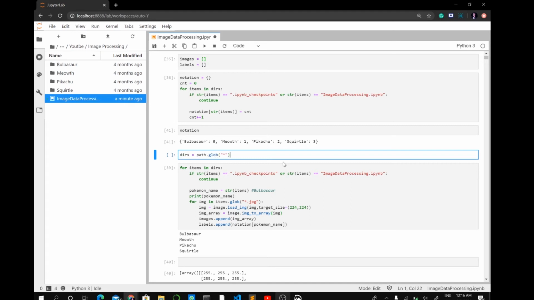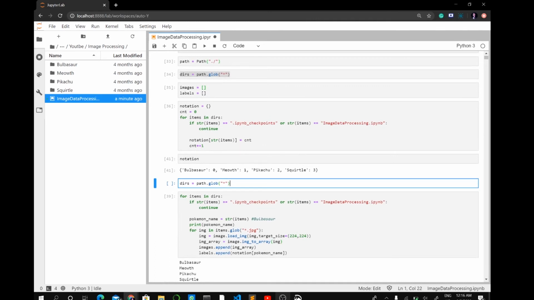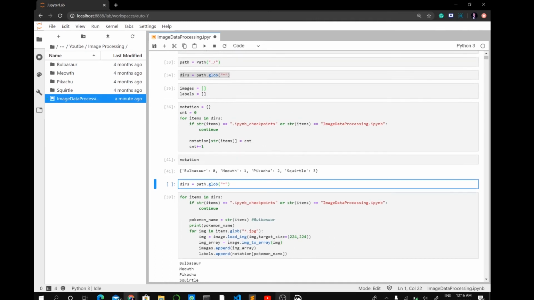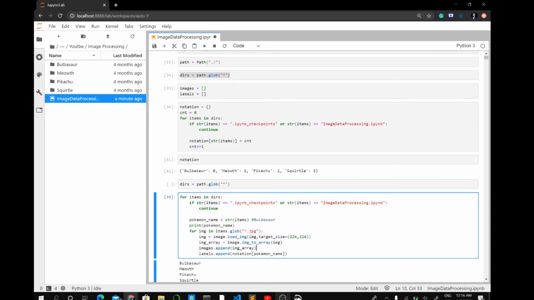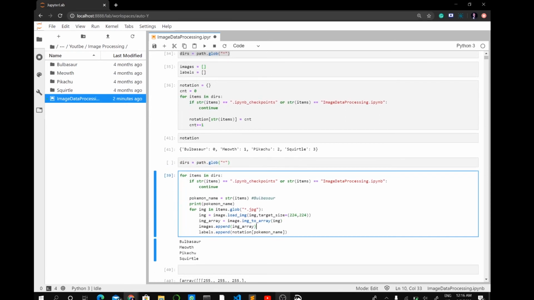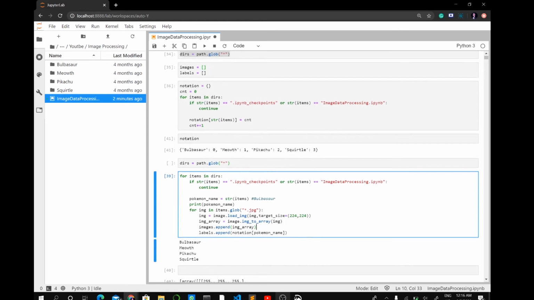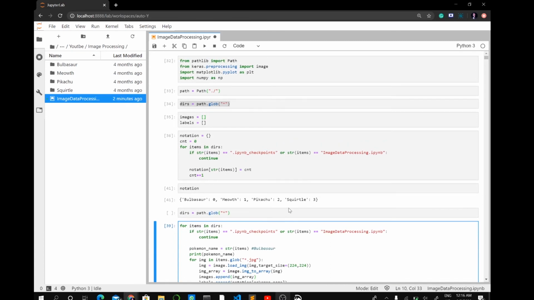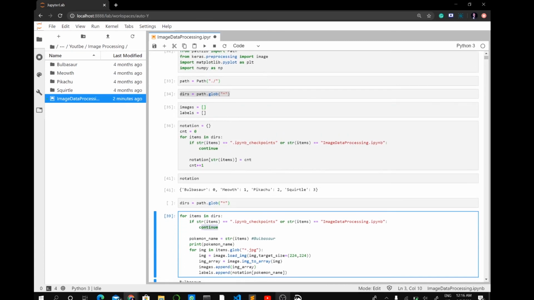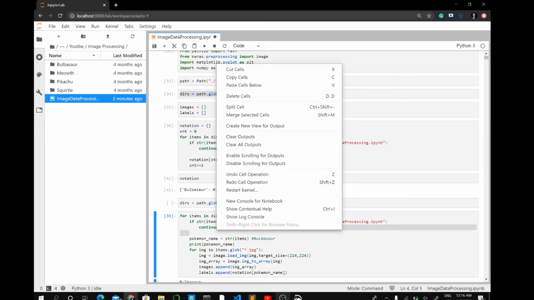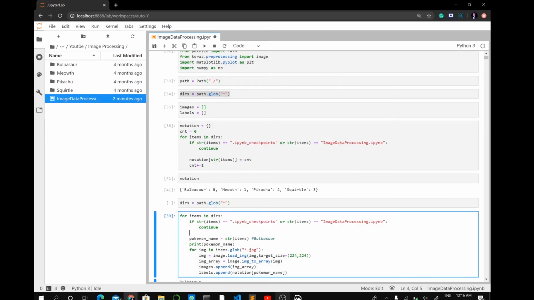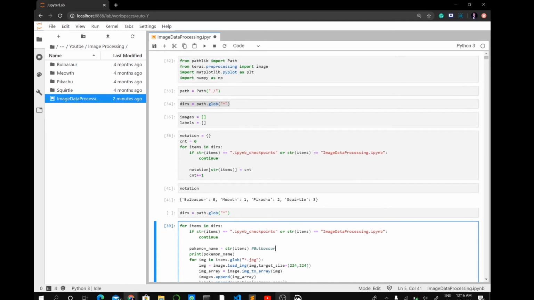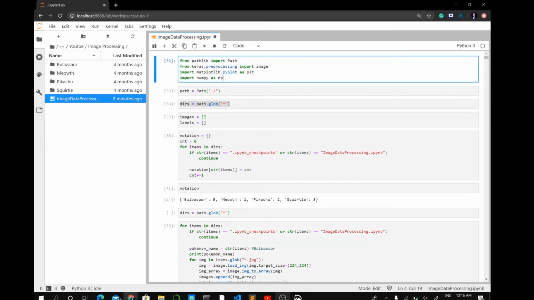So apparently there's some error which I can't find with this path dot glob thing, so I can't use it both the times. So that's why our images list wasn't getting any array, so it was always returning an empty list. And also there should be a continue, not pass, because if we pass it as it is, it will again take the IPNB checkpoints and the IPNB file as the Pokemon name. So now let's run all the cells.